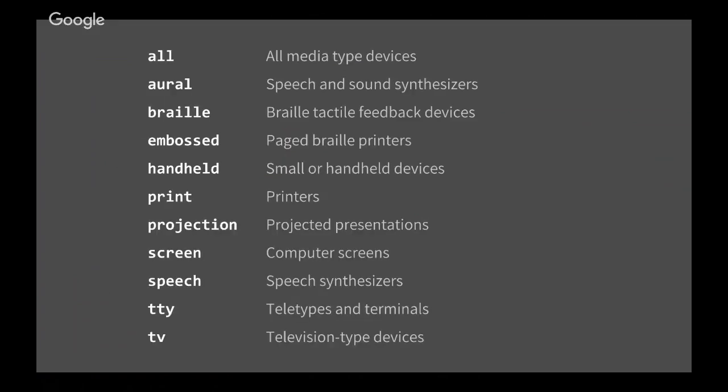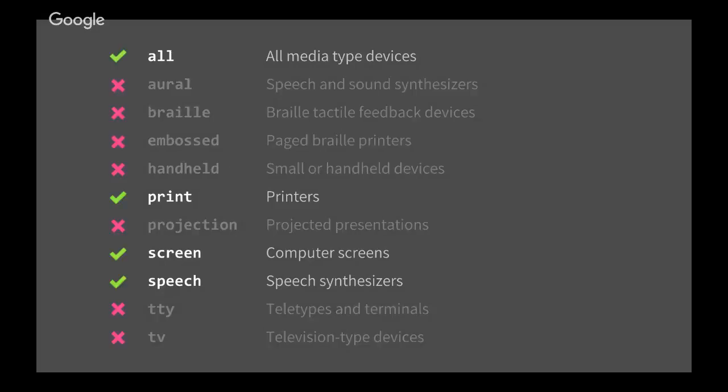Here's all the media types listed in the documentation. All targets all media type devices. Aural targets speech and sound synthesizers. Braille targets Braille tactile feedback devices. Emboss targets paged Braille printers. Handheld targets small or handheld devices. Print targets printers. Projection targets projected presentations. Screen targets computer screens. Speech targets speech synthesizers. TTY targets teletypes and terminals. TV targets television type devices.